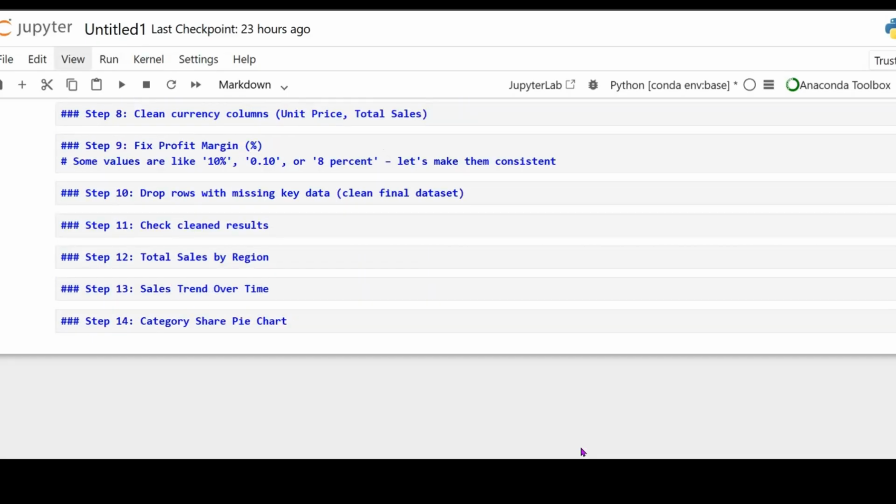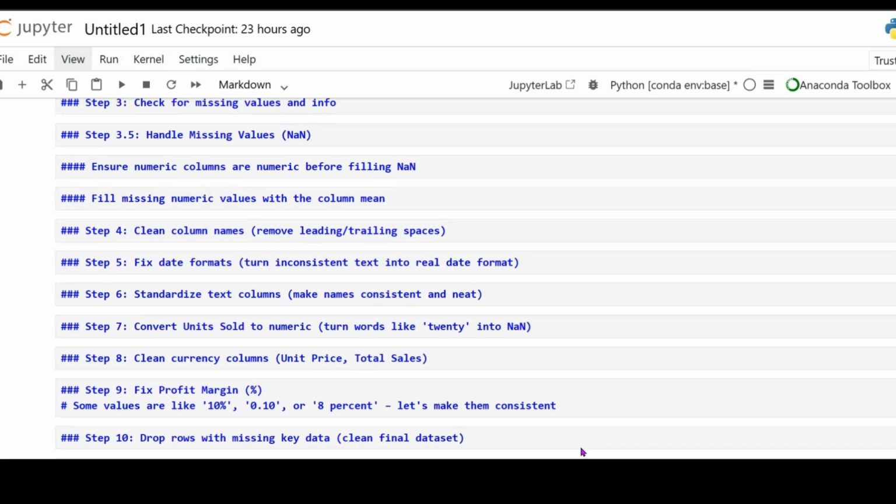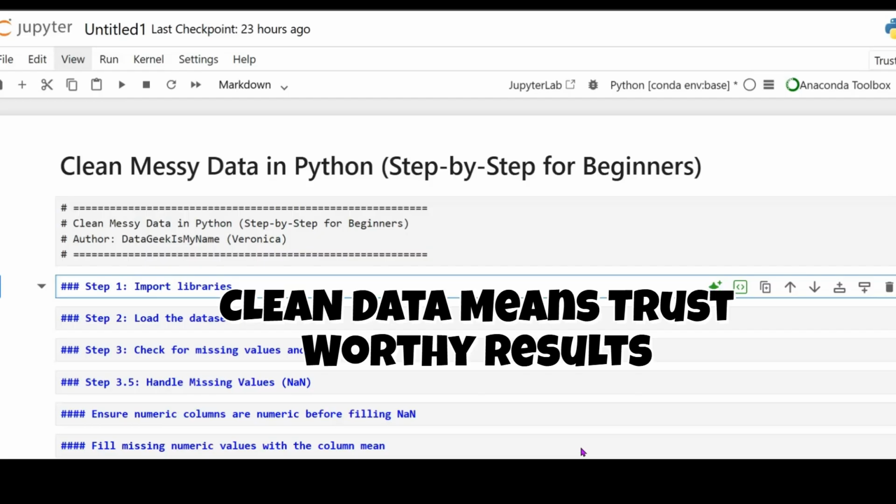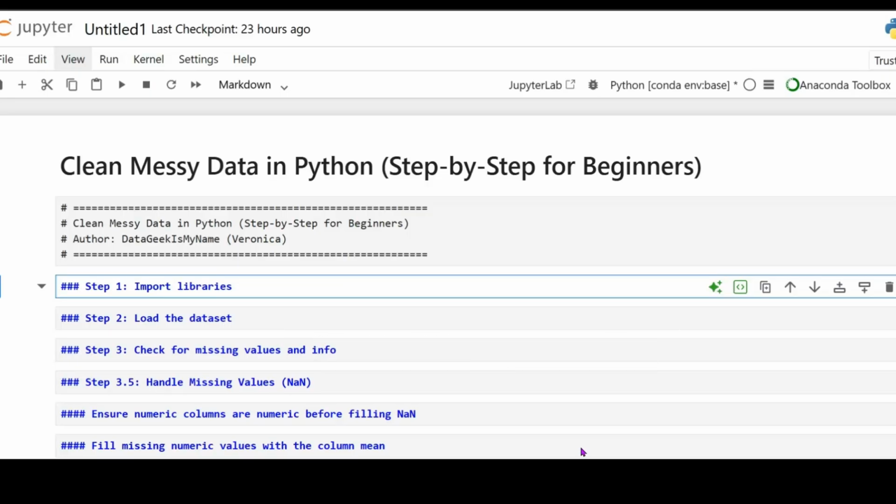So we will be doing a lot in this video. But just to let you know, before we analyze data or build any visualizations, you need to make sure your data is clean. Think of it like this: if your data has typos, missing values, or duplicate rows, any insights or reports you create will be inaccurate. So data cleaning helps remove errors, fix formatting issues, and make sure everything is consistent. In short, clean data means trustworthy results. And that's what makes you a reliable data analyst.